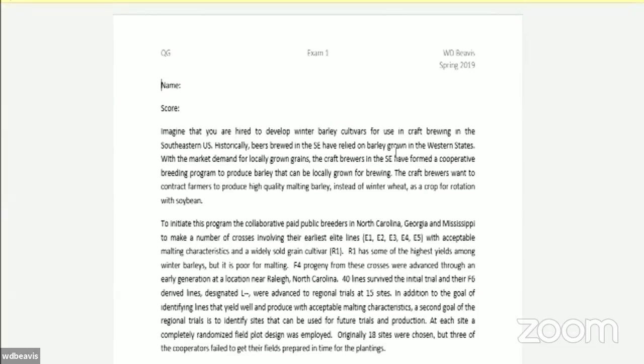And they want to find two things. They want to find good production sites, good fields for producing this stuff, so that they can contract with the farmers that own those fields and get them to produce specifically for their local brewery. And that's essentially what this is all about.